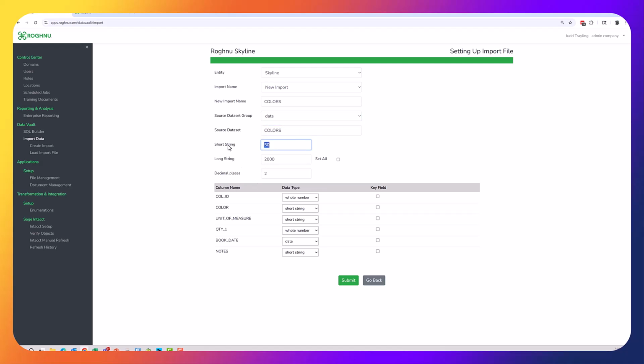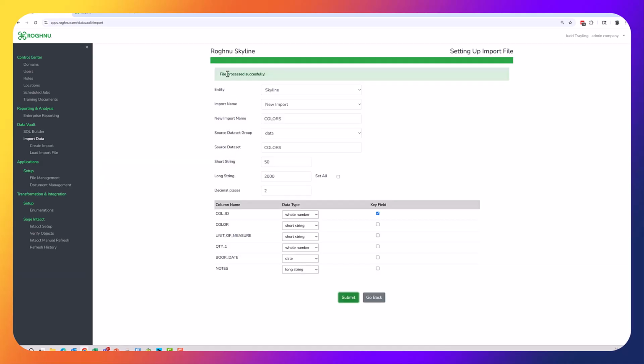So you can define your short strings, long strings, decimals, and then down below you'll see the actual fields or columns that were set up within that CSV file. I'm going to make color ID a key field and short string because the text was short in that small file, but I'm going to make notes a long string because generally notes you want it long, which would be 2,000 bytes or 2,000 characters. Then I'm going to click submit. And you can see the file is now processed.